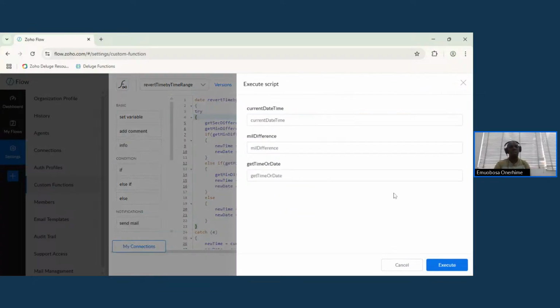So let me, where's our screen sharing just now? Okay. No, not this one. I've copied it. Okay, yeah, here we go. Zoho Flow. So we're going to create another function. I'm going to just put rubbish here, and then I'll paste the function that I copied. So the name of this function is revert time by time range.